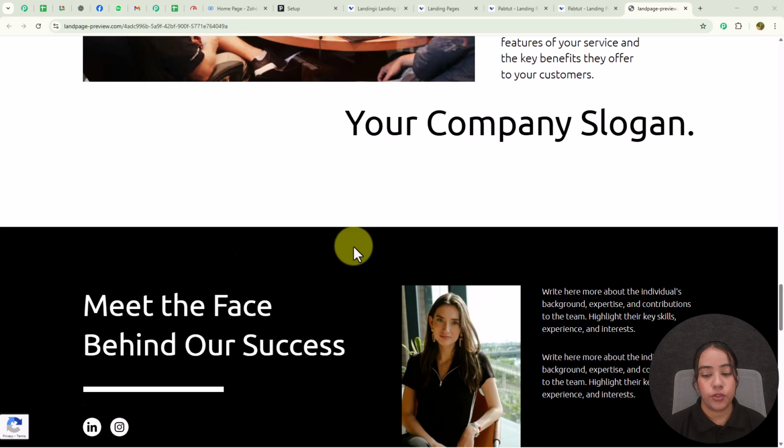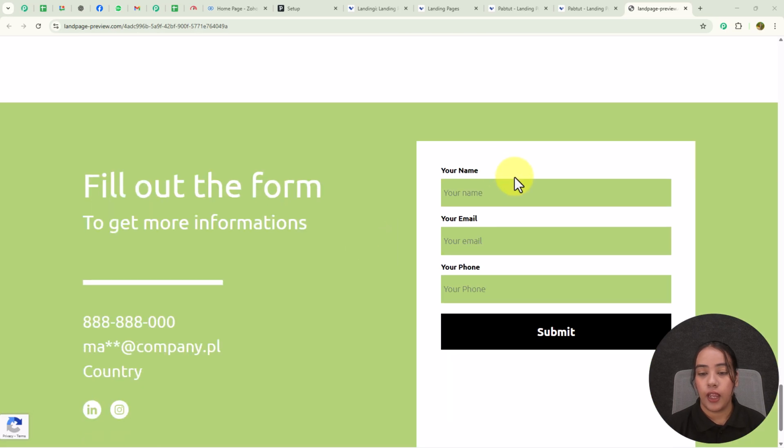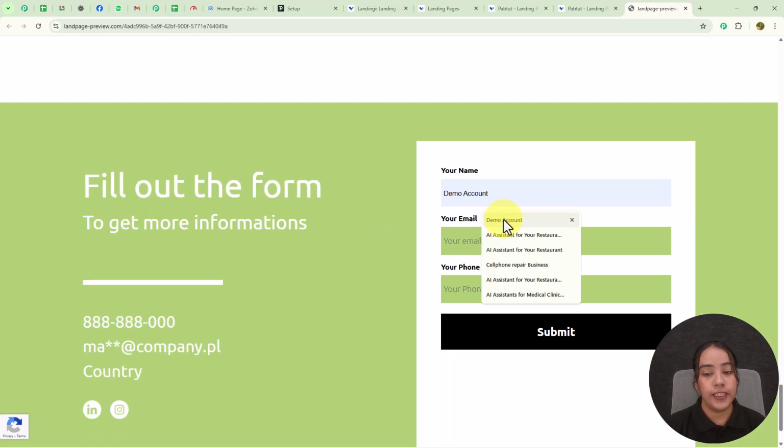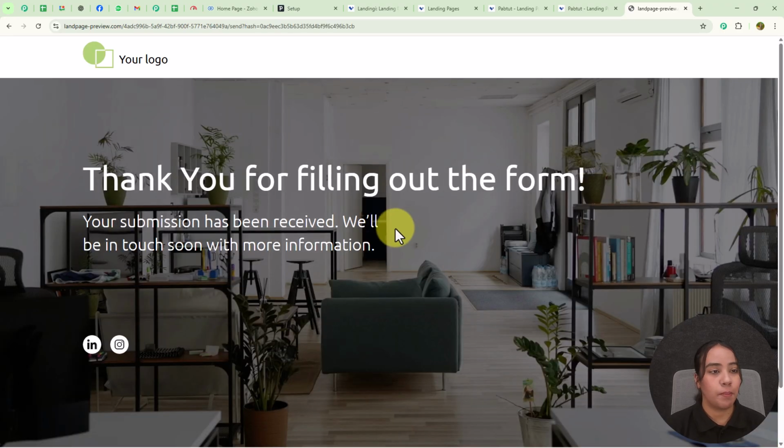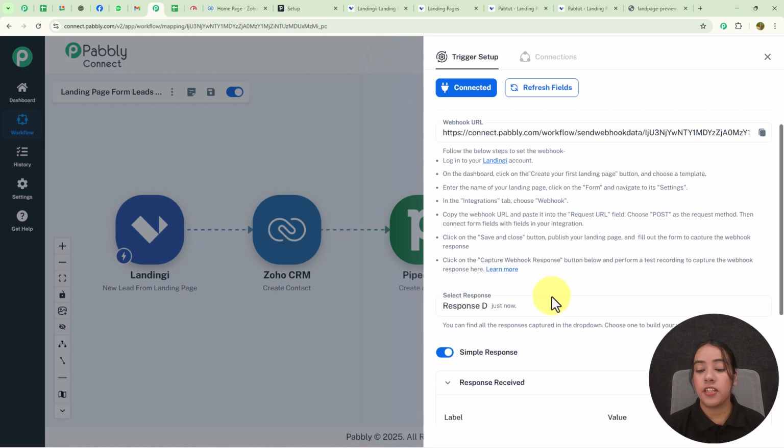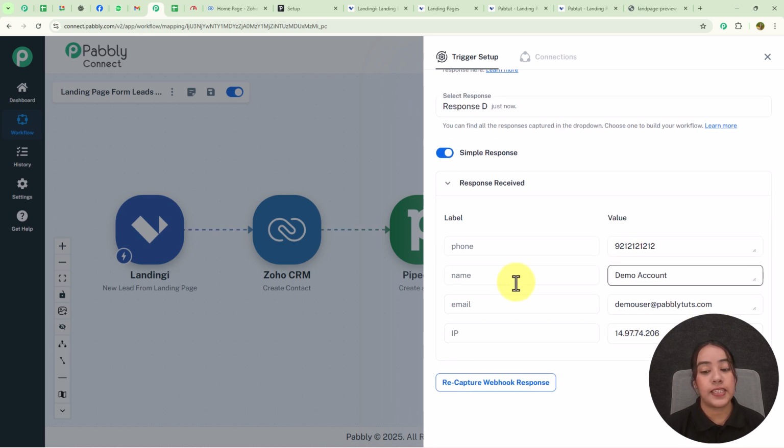For that, I need to scroll down. And here I'm going to enter every single detail. Now I'm going to submit this form. And here you can see my form is submitted. With that, I have received my response on the trigger setup. Here you can see with the similar name, email address and phone number.